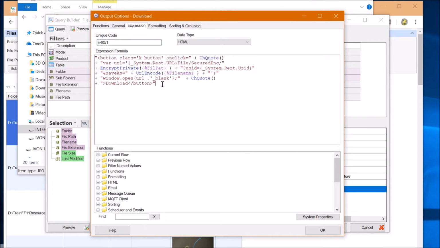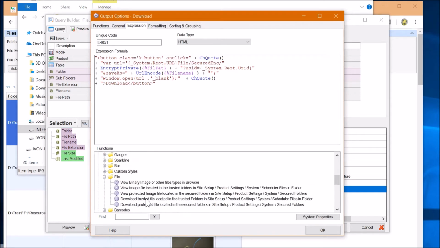And again, there is a template to do this. So if we go to HTML files, you'll find that there's a downloaded trusted location and protected location. This one's downloading from the secure location, and it's using the private key to encrypt the path to the file, and then it's calling some JavaScript to open that up in a window.